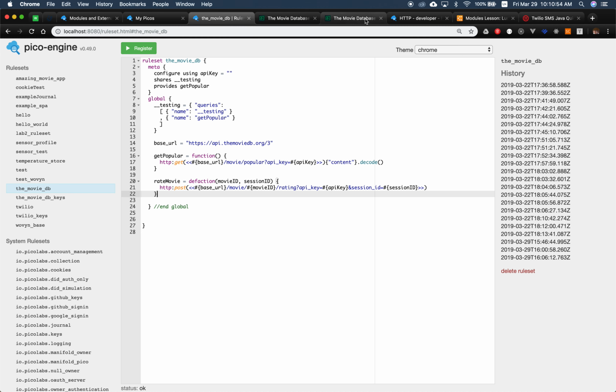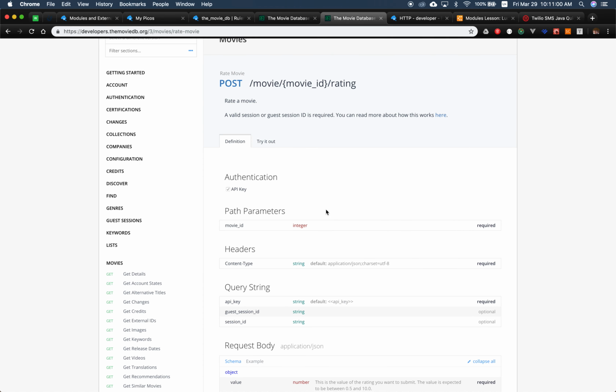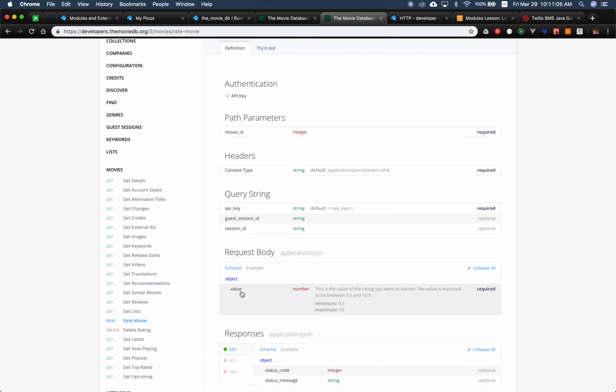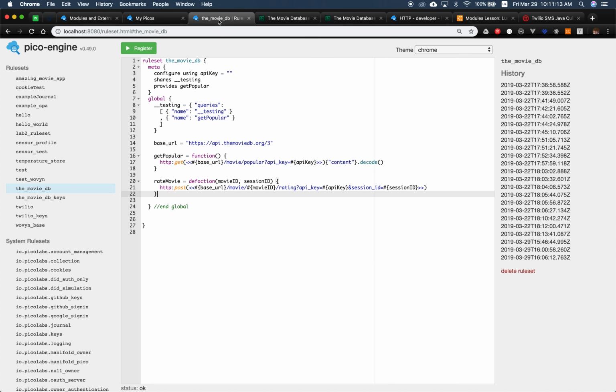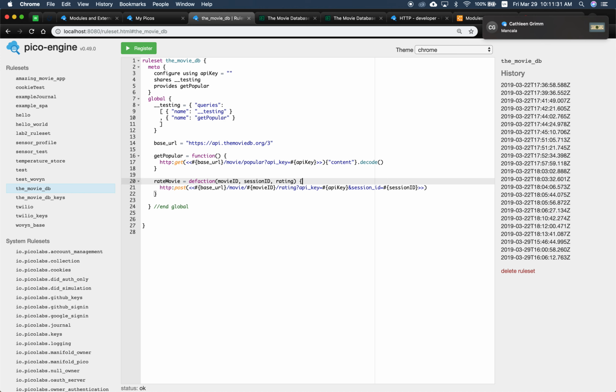Okay, so let's see what else I'm missing. Of course, if we're rating a movie, we've got to rate it with some sort of value, right? So let's see. Right here, request body, okay, they want a value. This value is the rating you want to submit. The value is expected to be between 0.5 and 10.0. So let's go back to there. I need some sort of rating. And if I wanted to make this a little hardened, very defensive programming, I would do some sort of validation to make sure that rating was in fact between 0.5 and 10. But for now, I'm just going to kind of trust it.